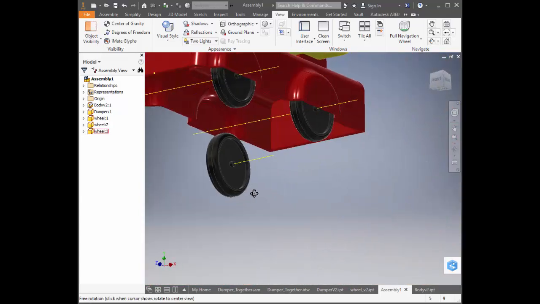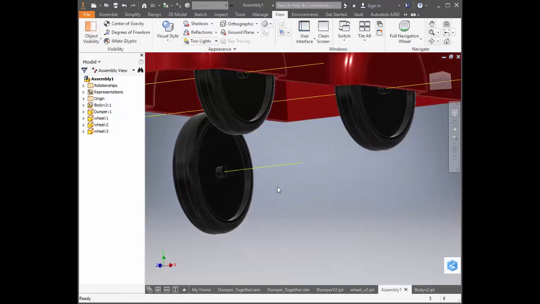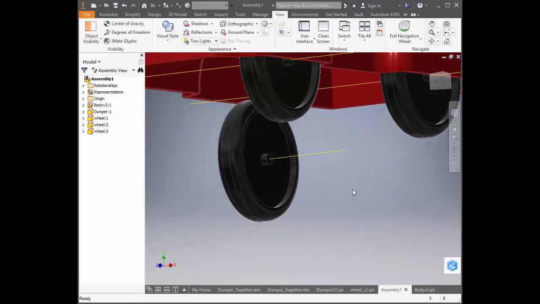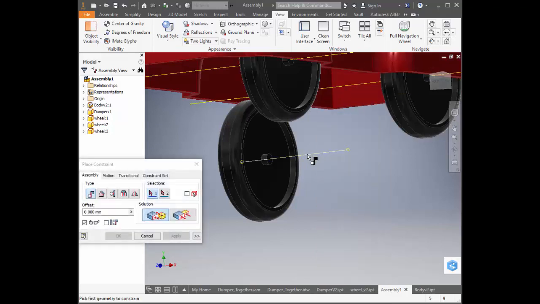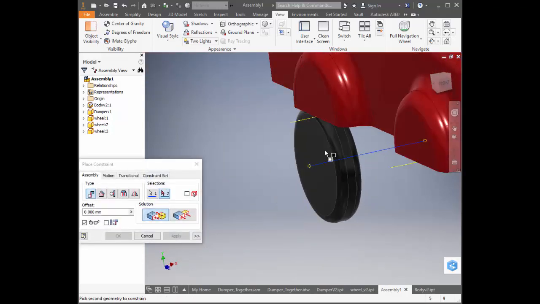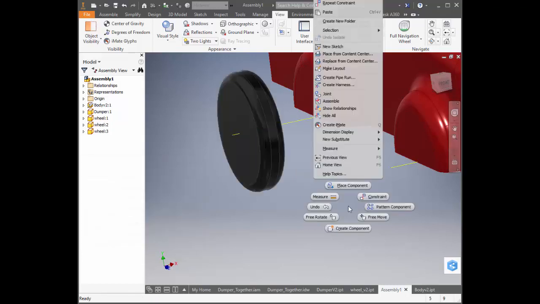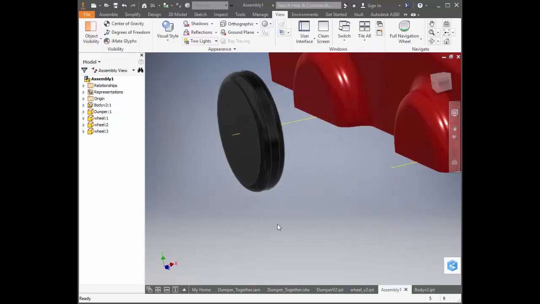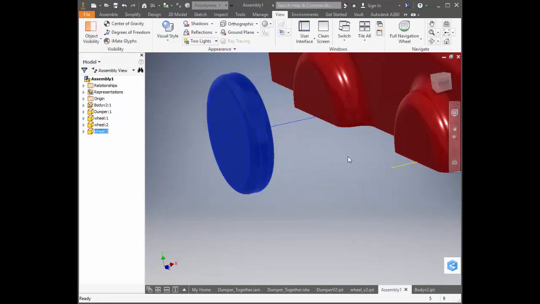Right, what I'm going to do, I'm going to take this object. I'm going to use a slightly different method this time. I'm going to right click on it. I'm going to constrain that part to that axis. So it's in line. The center of that axis was constrained with that axis.